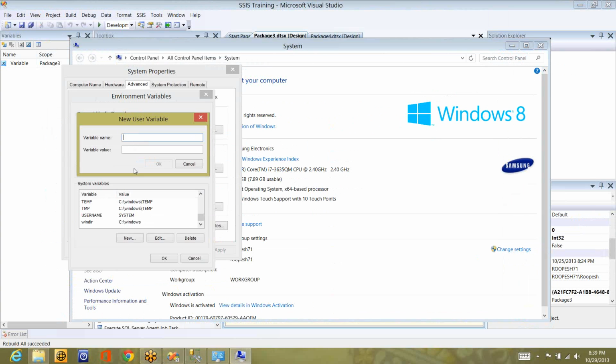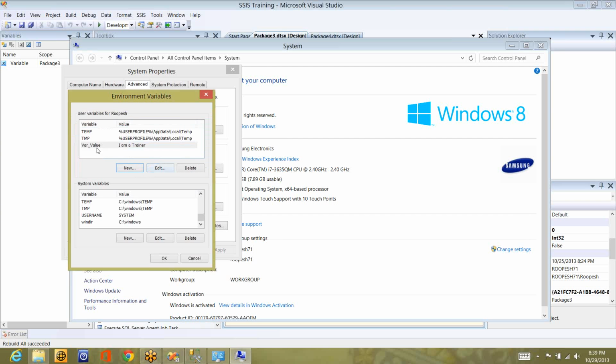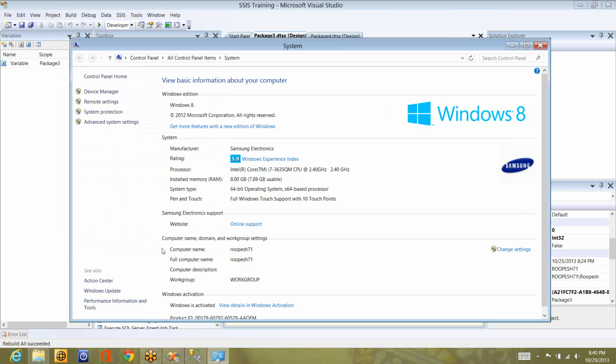Let's say I'm going to create a variable called variable value. So that means I'm going to store the variable value here. By default, I'm setting the value to I am a trainer. Okay. So now an environment variable is created. So let me click on OK, and okay, this is done.